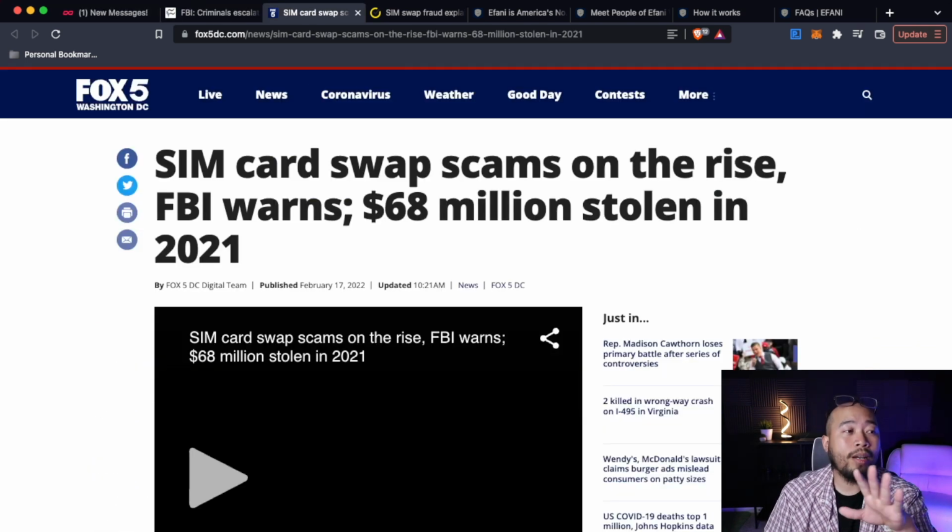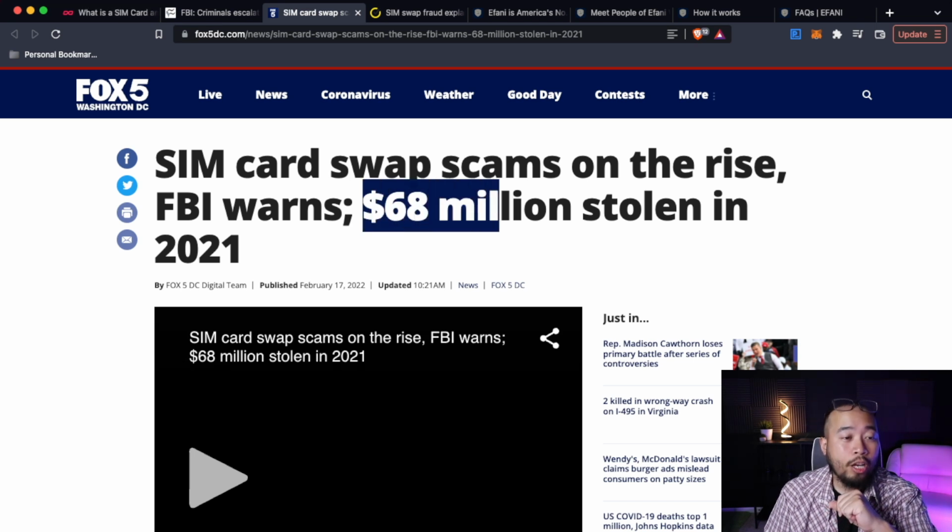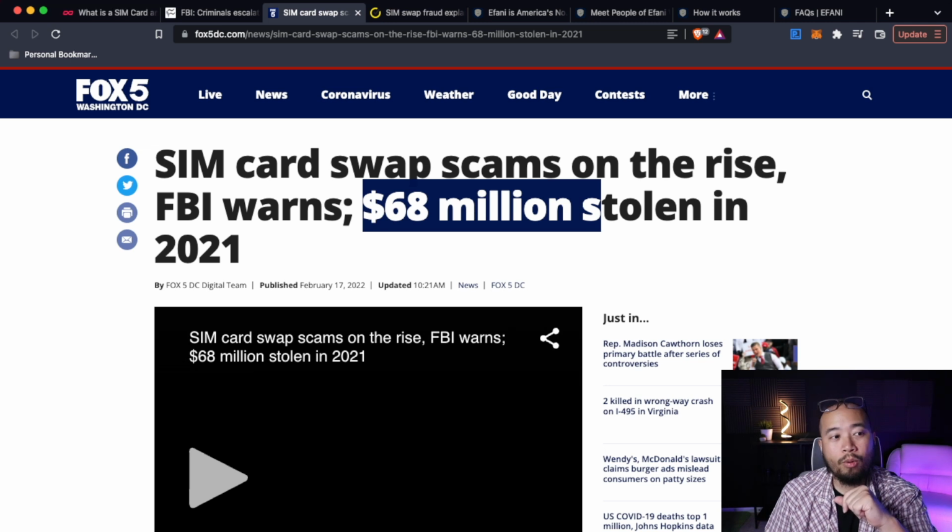If we go to the next one, SIM card swap scams on the rise. FBI warns $68 million stolen in 2021. $68 million has been stolen because of SIM swap. So obviously this is an issue that's continuing to escalate and go up. And this attack is just so easy to do.